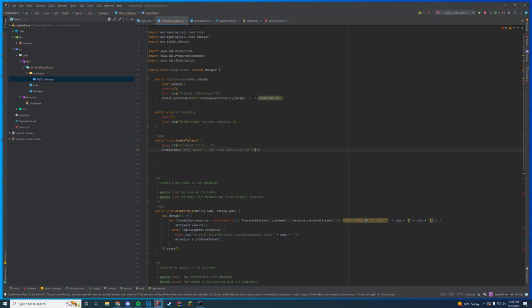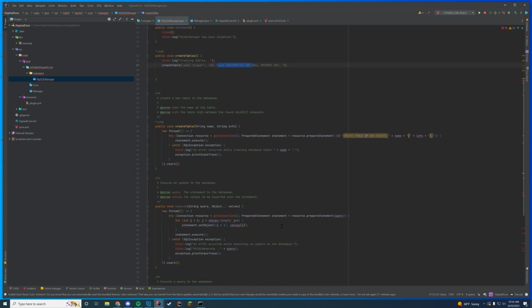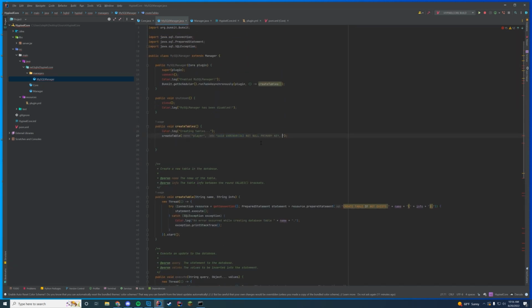So what we're going to do is we're going to type not null and then primary key, because what this is going to do is this is going to be what we're going to be able to call from different things when we select and update and execute updates. We're going to be able to sort by the UUID, and it's always going to be there, and it's not going to be null, and it's never going to change based on the players.